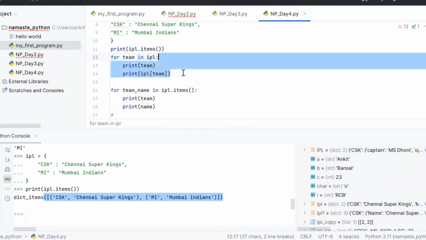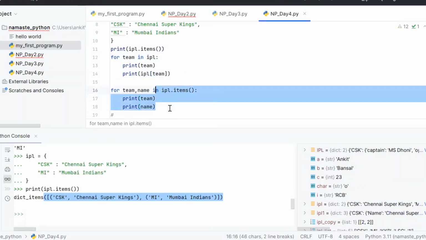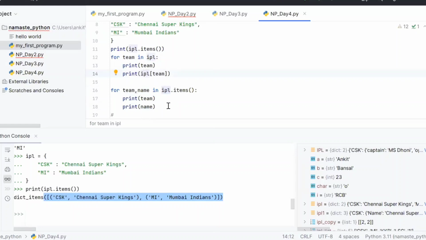So it is the same thing. Whatever we are doing here, the same thing we are doing here, but it is a more convenient way of doing it. There is no performance difference, but it is more convenient. You don't have to call the dictionary again and pass the key. You can directly do it.